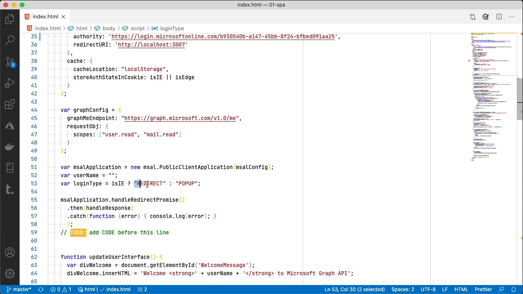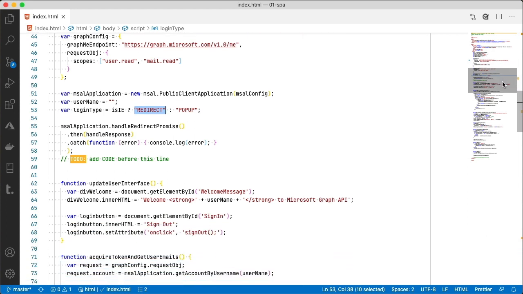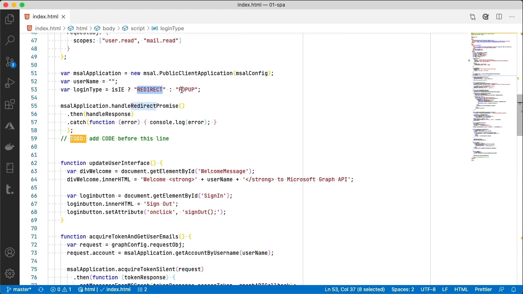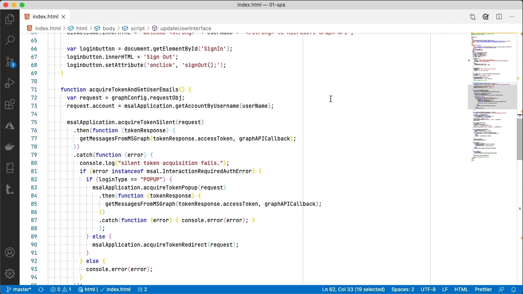And if I am, then I need to do a redirect login. So remember earlier, I said that the pop-up is the ideal way of doing authentication, but some browsers don't support that, for example, Internet Explorer. So what we're doing here is setting it up so we do a redirect instead of a pop-up. Otherwise, if we're using a different kind of browser, like the latest version of Edge, then we will use the pop-up option. I then have this handler here for handling a redirect. And then I also have a function here for updating the user interface when we actually get our request, and then also how to acquire the token and get all the emails.